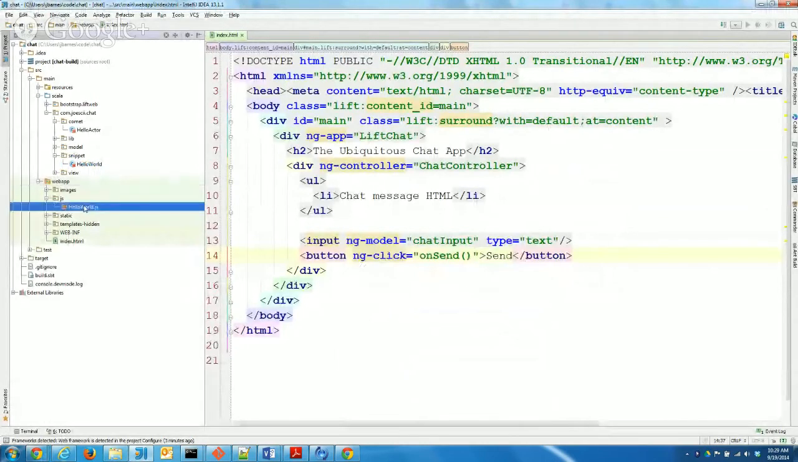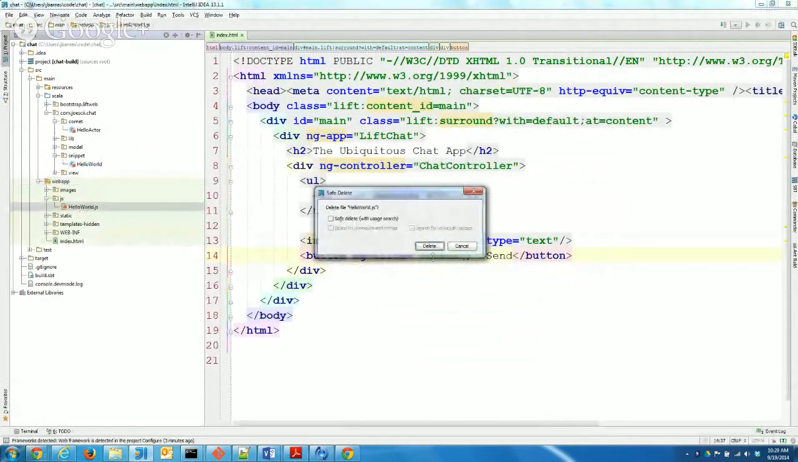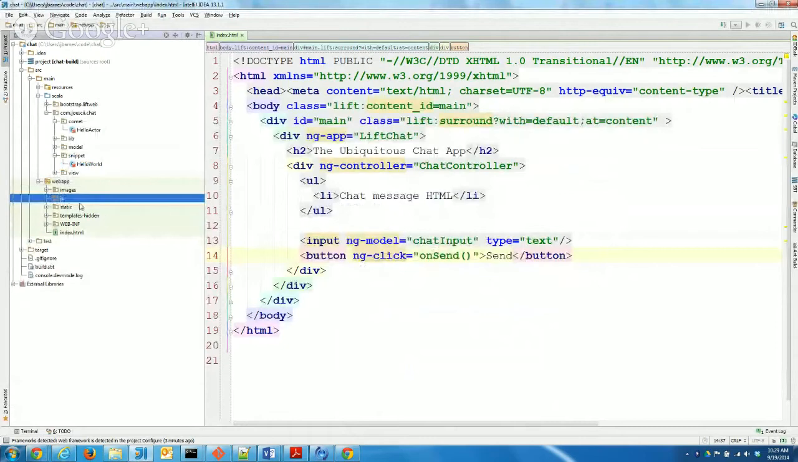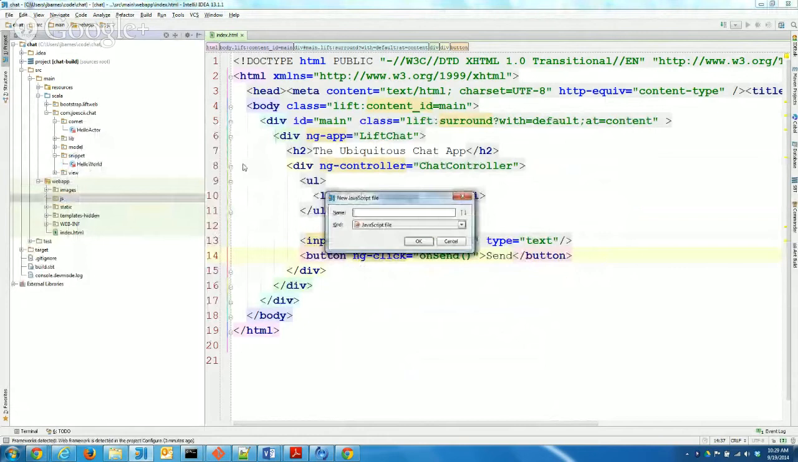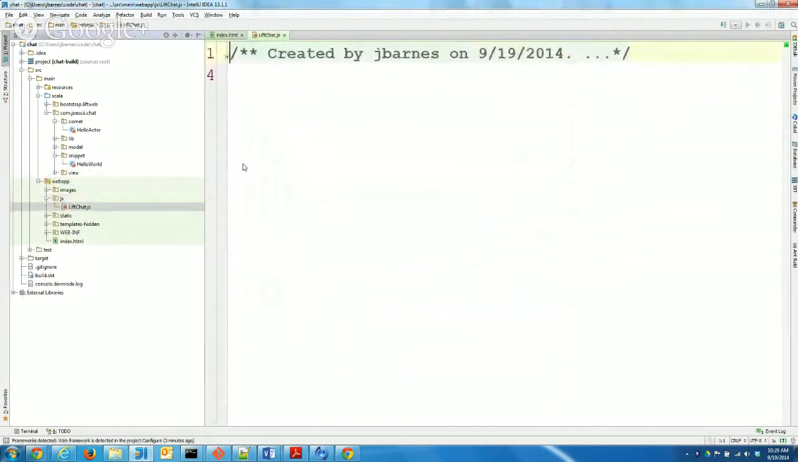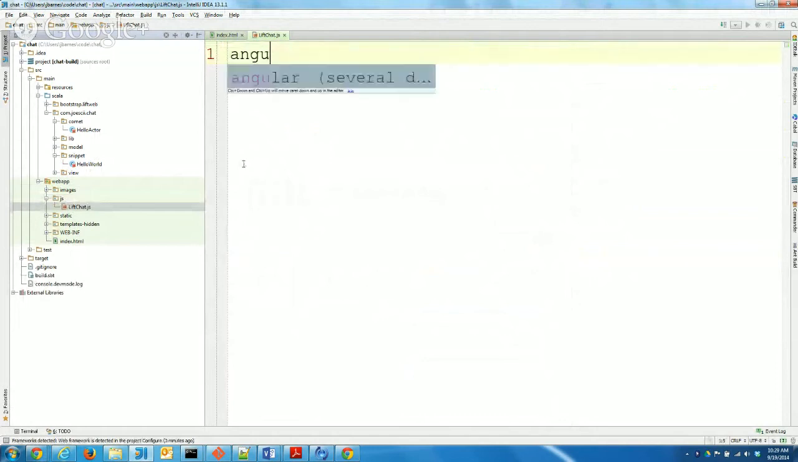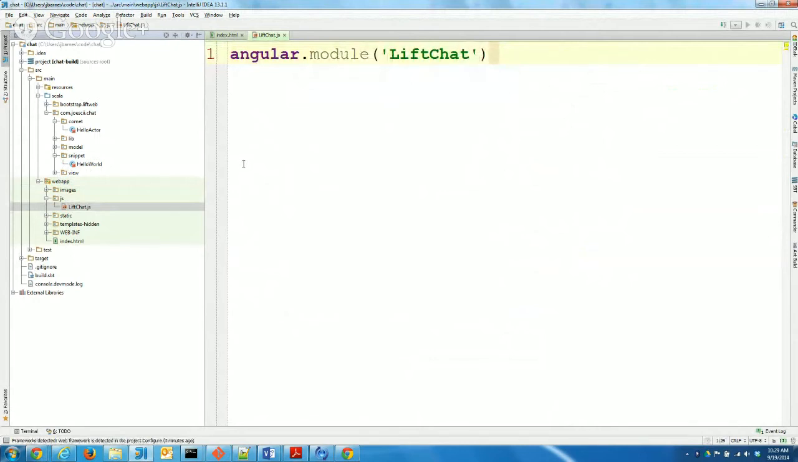So I'm going to go to my JavaScript, and I'm going to delete the hello world. We don't need that. And so let's come in here and say new JavaScript file. We'll call it LiftChat. All right, let's zoom in so everybody can see. So here we go, Angular module LiftChat. So this right here has got to match the application name that we had earlier. I don't have any dependencies, so that's what the empty list is for.